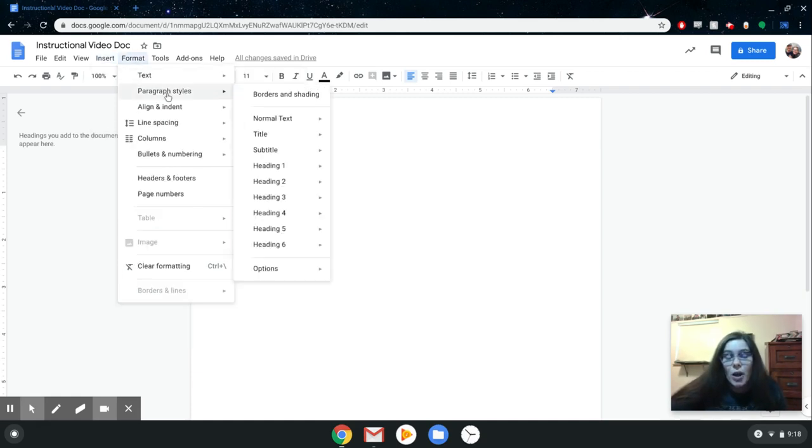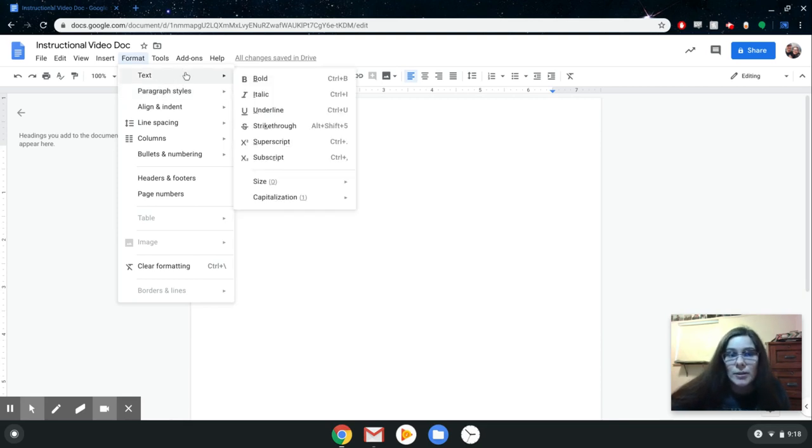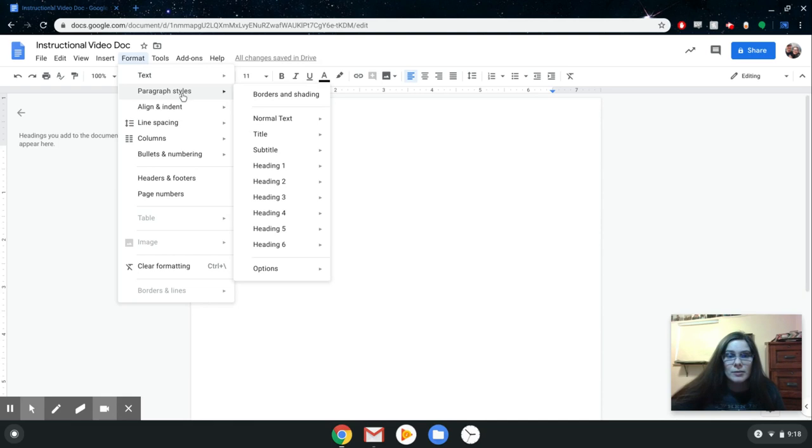Under Format, this is all of your text formatting. So you can see you've got your text options here, basic text options, paragraph styles, which you want to create headings and things like that for your document to have an outline that's easy for people to navigate through.